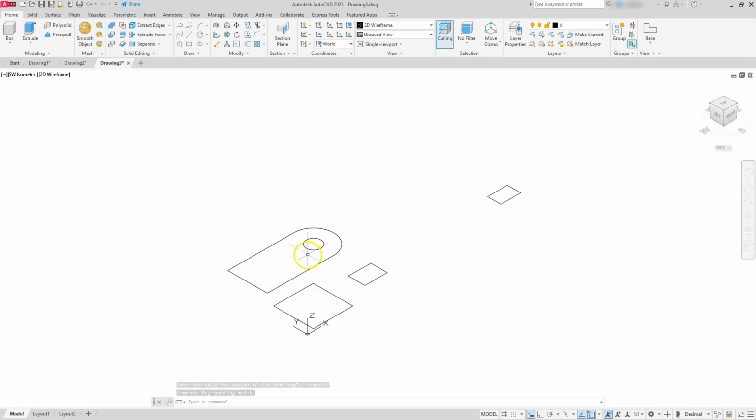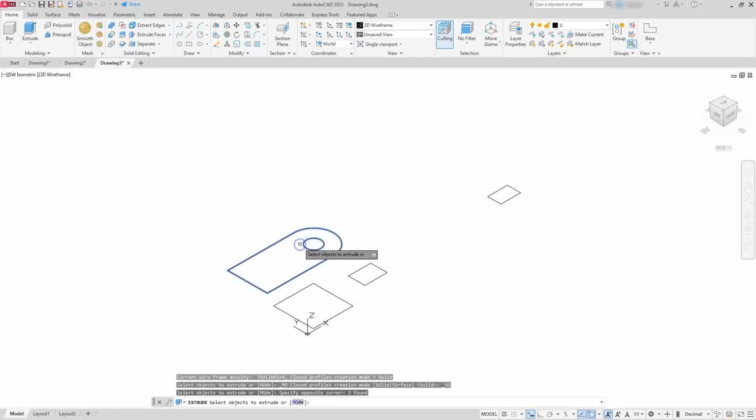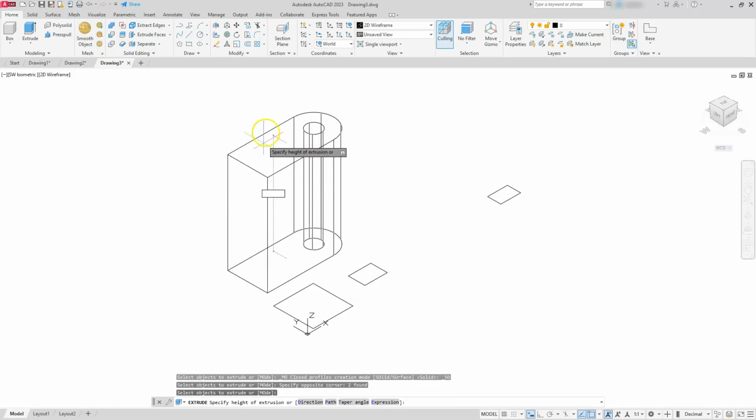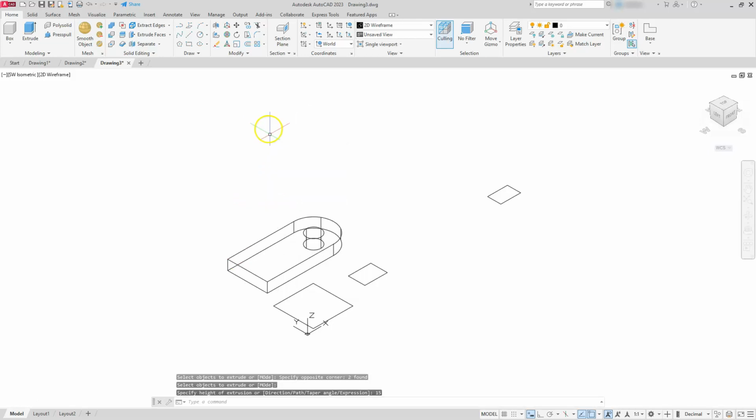Now, if I remember correctly, this one was extruded up to a height of 15. So I'm just going to use the extrude option. I'm going to select these two objects, hit the enter button, and then drag it up in the direction that I want to go. Do not left click or anything of that nature, just drag it in the direction you want. Type in the height that you need, which is 15.